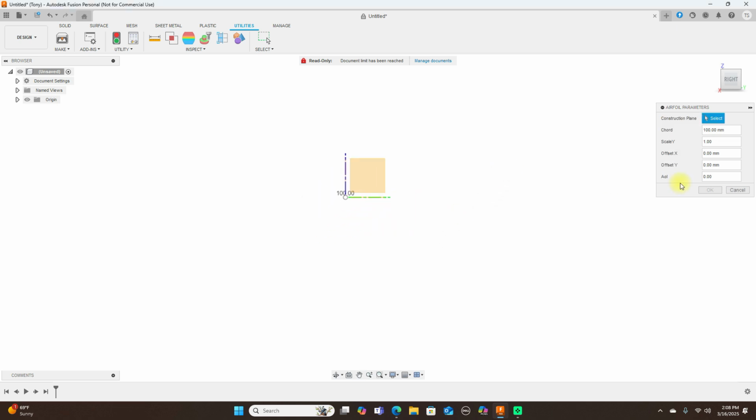And the chord, however long you want your chord to be, that's from the front of the airfoil to the back of the airfoil. Let's say 100 millimeters. I'm just going to leave this at 100 millimeters. But if you want to change that, you just change this over here.